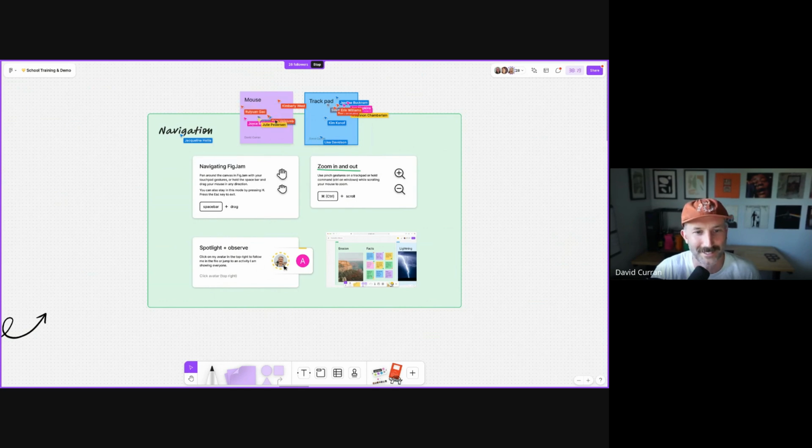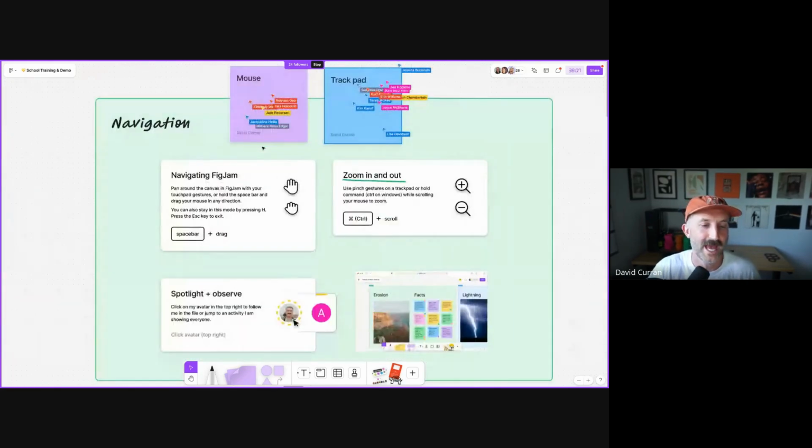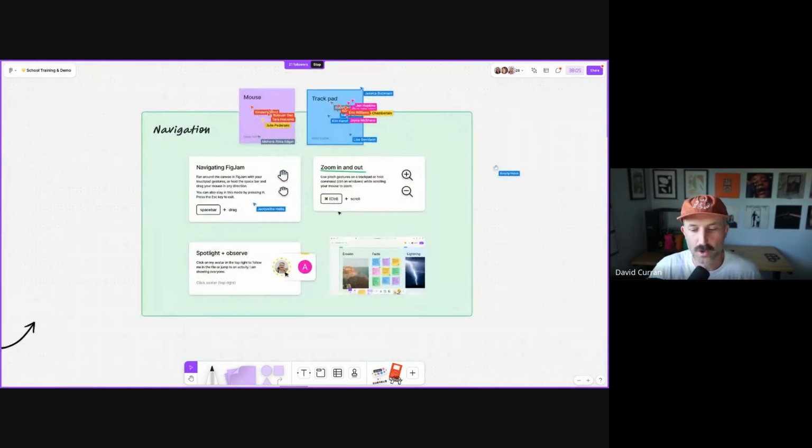Julie, nice, awesome. So to zoom in and out, mouse folks, you're going to use the command or the control key on your keyboard and use the wheel of your mouse to scroll forwards and backwards. If that is not working, you can use the plus and minus buttons at the bottom of your screen.